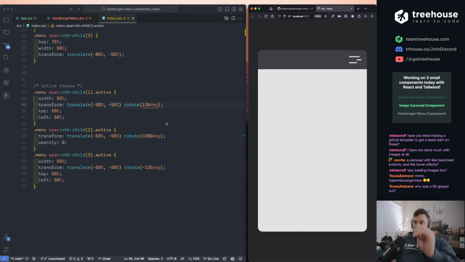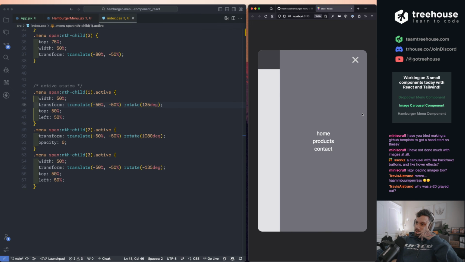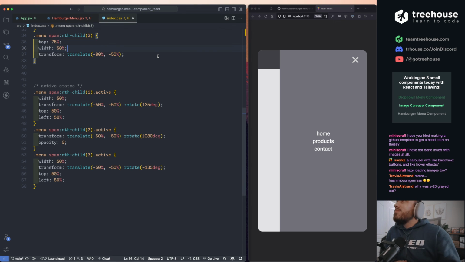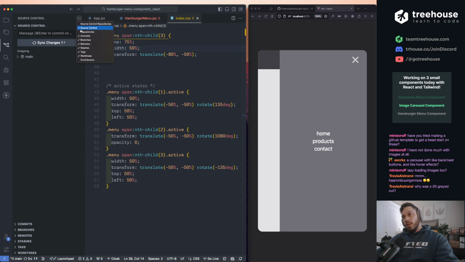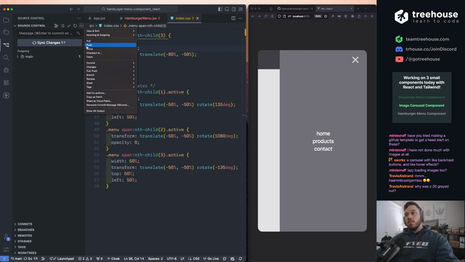That took a lot longer than I wanted it to, but hey, it's cool. And it's in React. Sweet. Awesome. All right, I'm going to submit this. I'm going to push this up. Init commit, my famous commit message. I'm going to go ahead and push it.